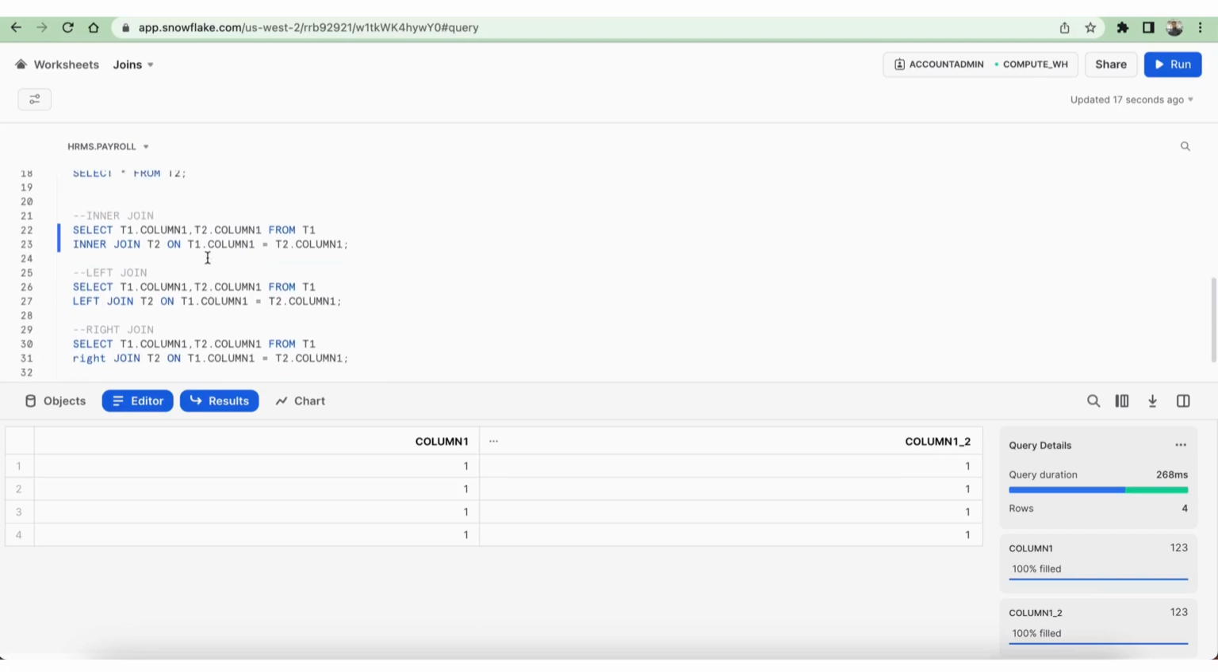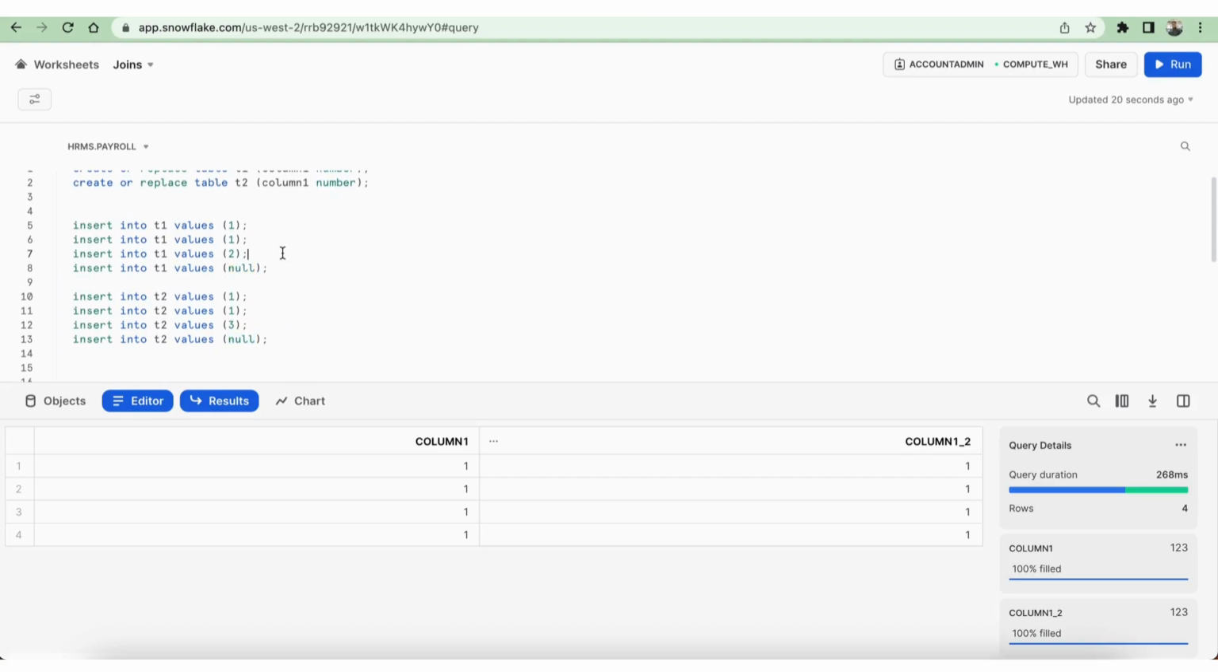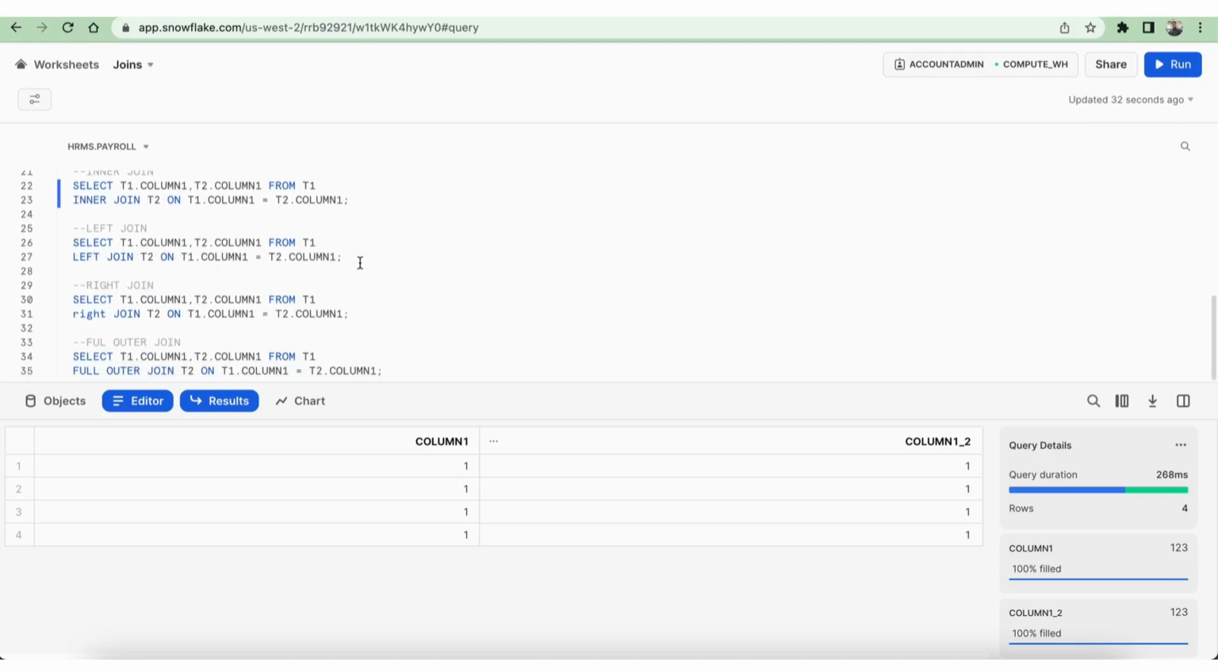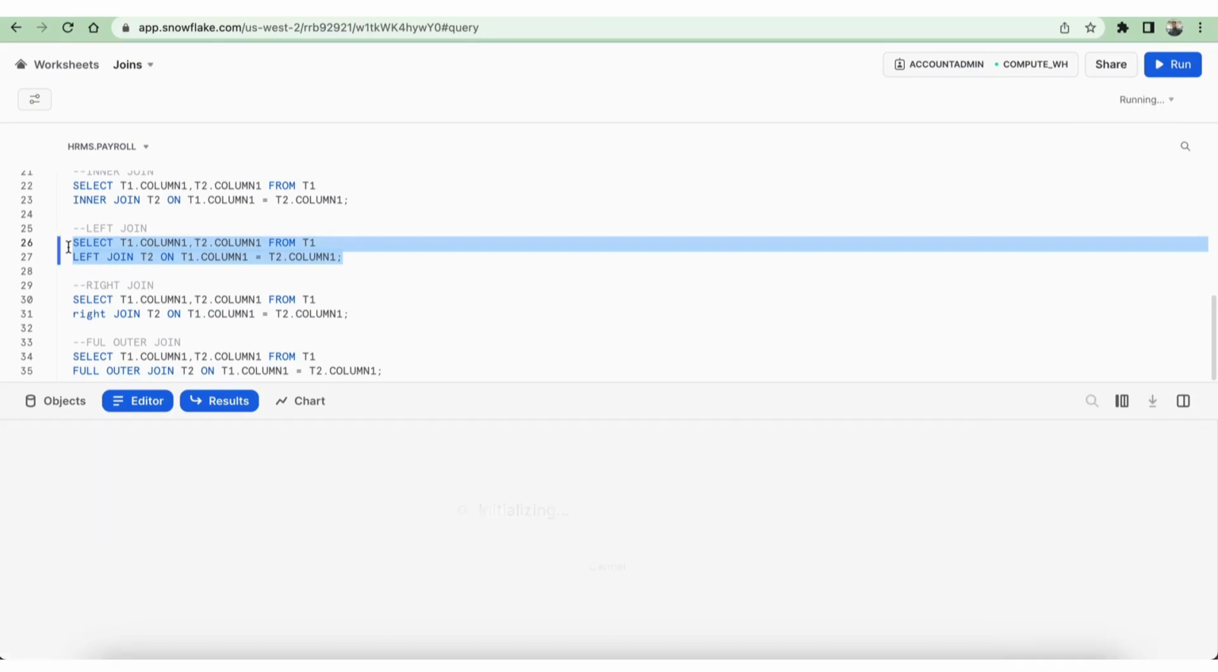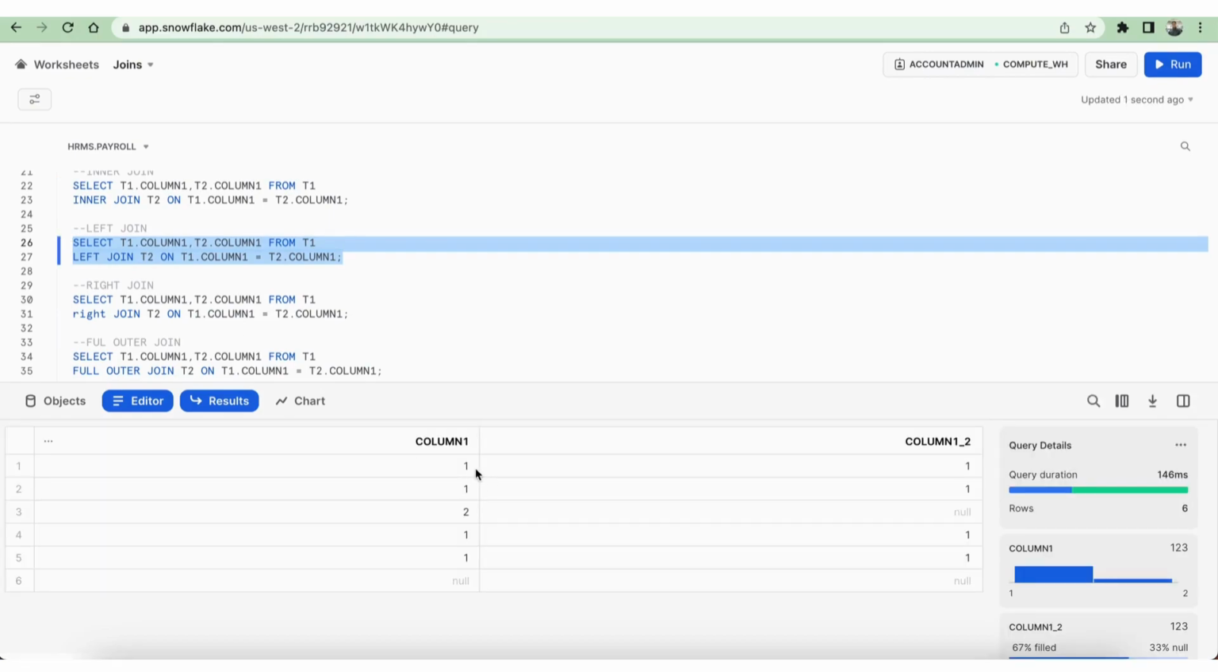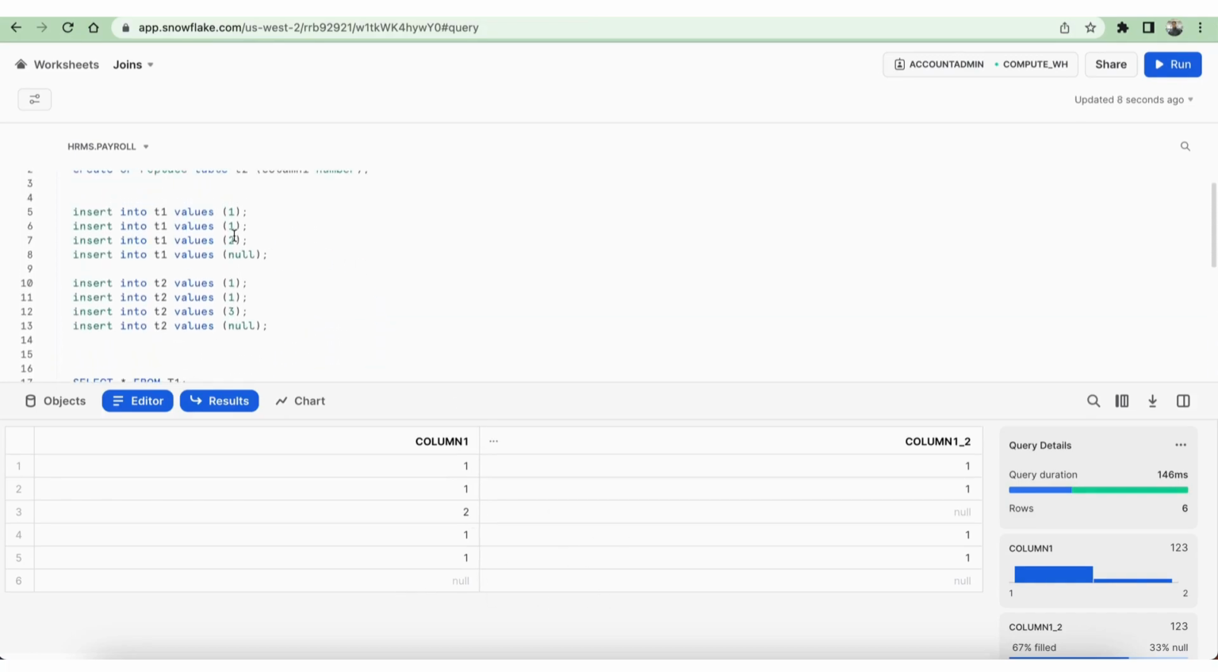Now when you come to the left join, what it will give is all the data from this table and matching data from this table. In the same case we will get 4 times 1 and then 2 and then null. Let me run this. Yeah, so 4 times 1 we have seen, then 2 null and null null, because 2 has no matching in table 2, and for null as well there is no matching.